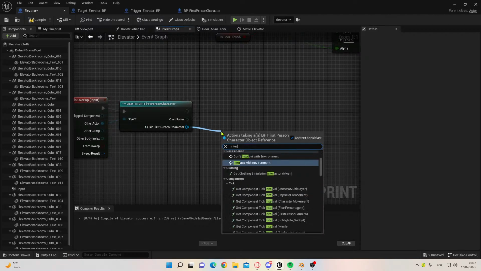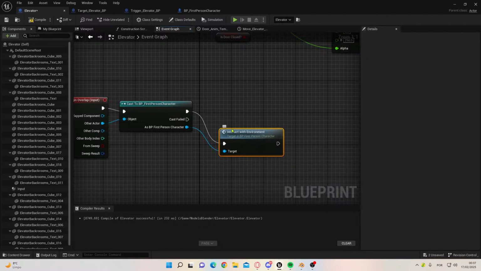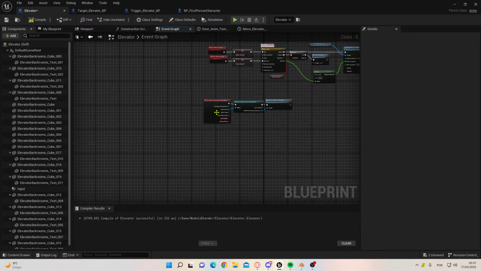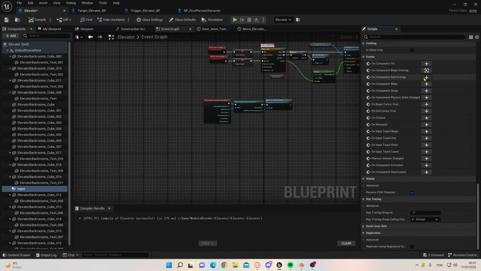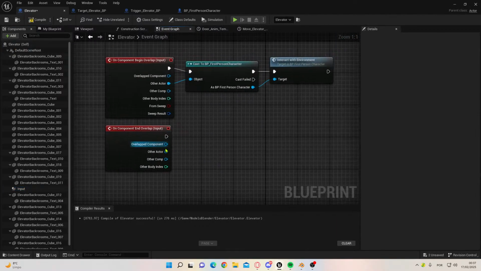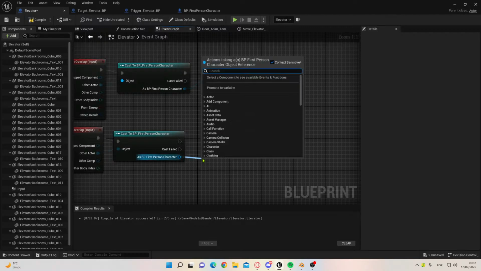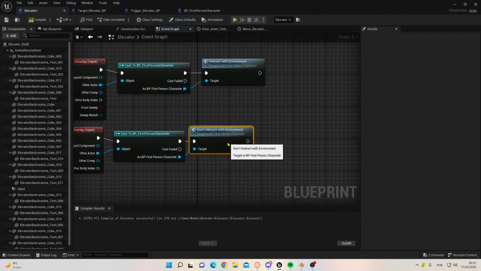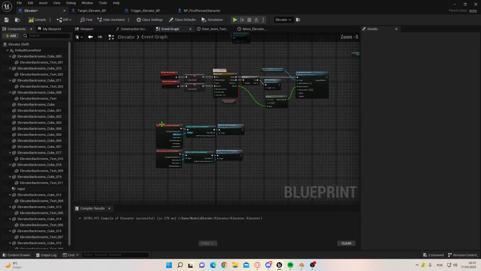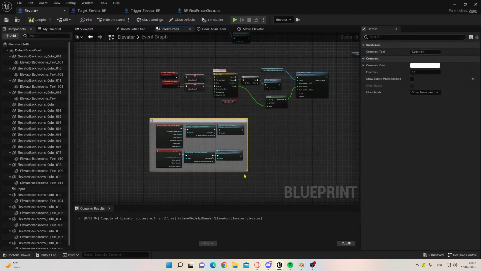Interact with environment. Then on end overlap, we wanna cast to the same, so let's just copy this other actor and don't interact with the environment. Okay. Then interact with environment.